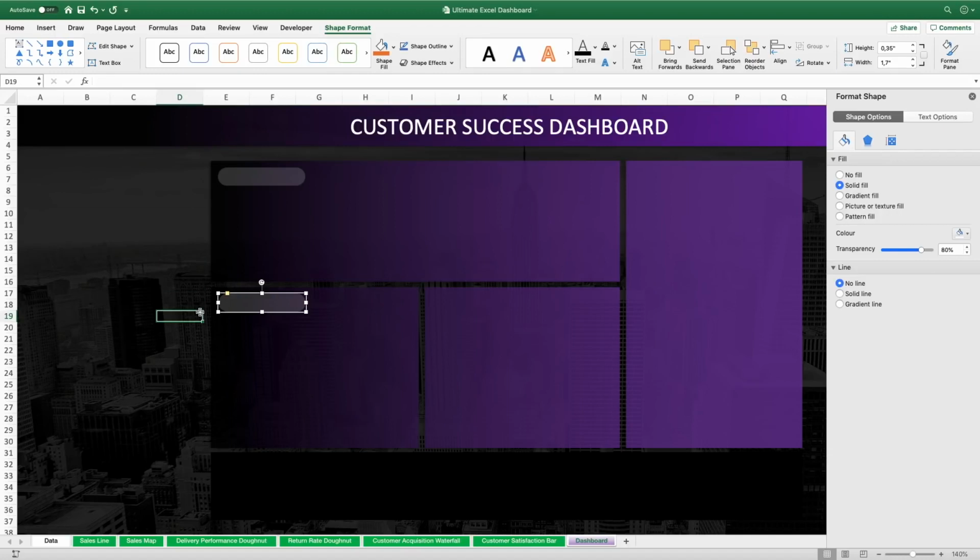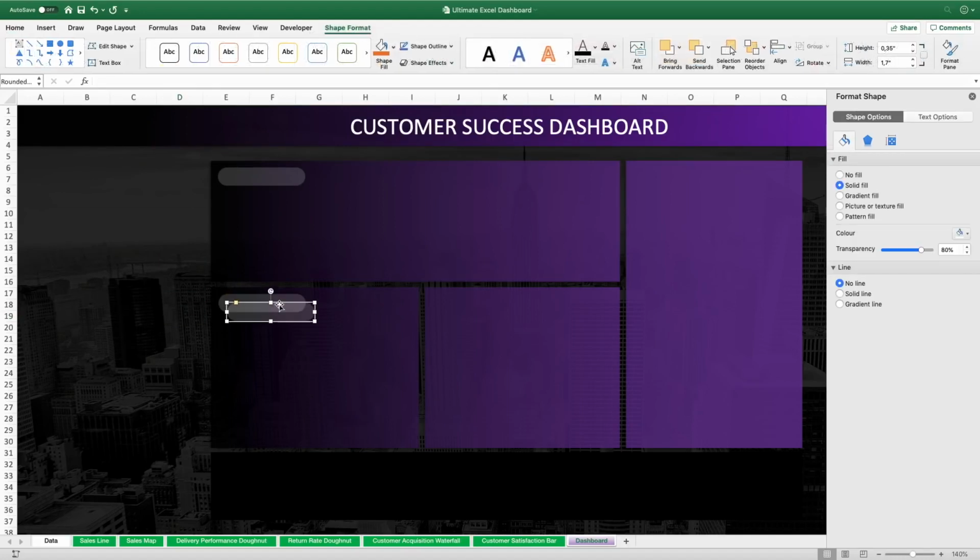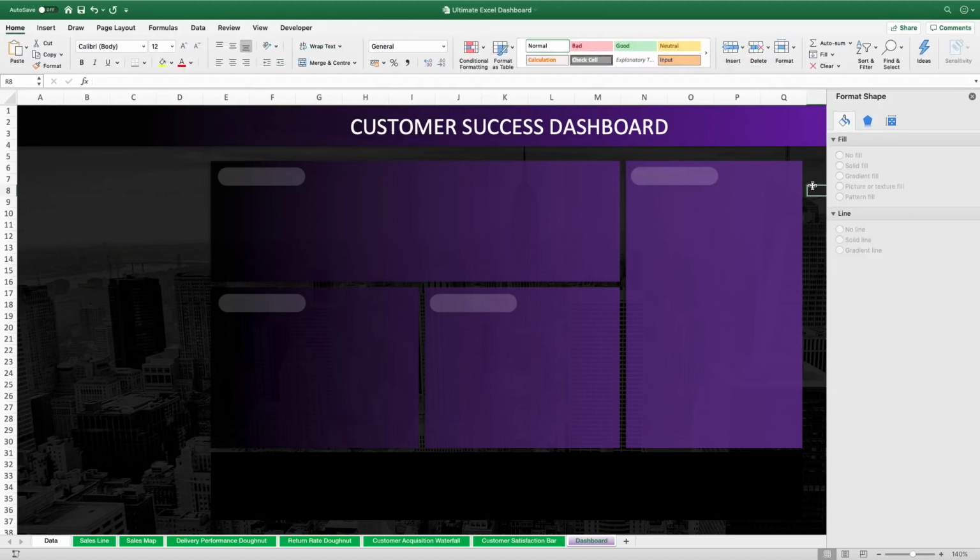That's the first one. And then the second one. And we always try to find the exact same relative position within the tiles. The best way to do these minor position changes is to use your arrow keys. And there we go. Now we have all those nice title background boxes.